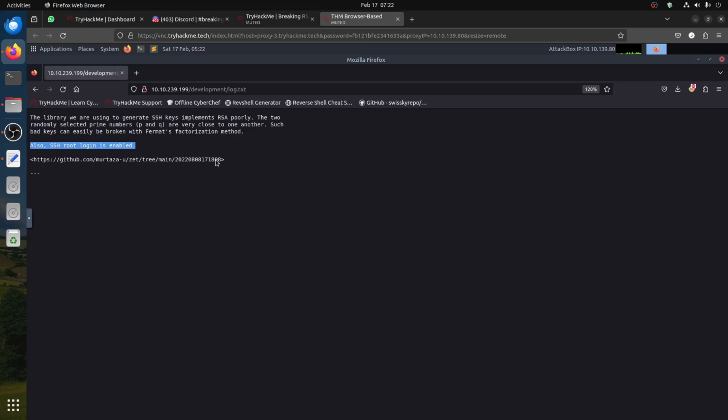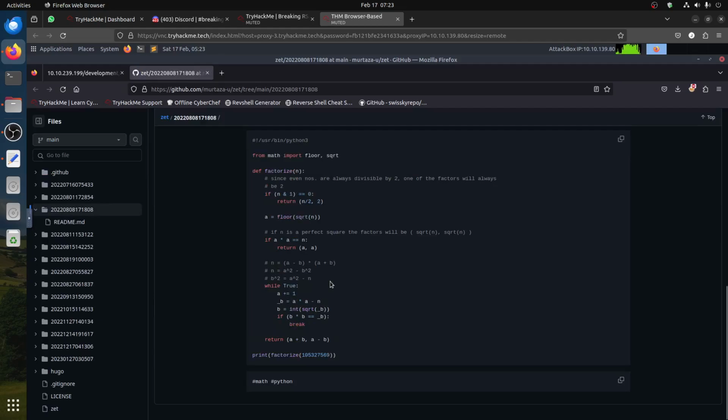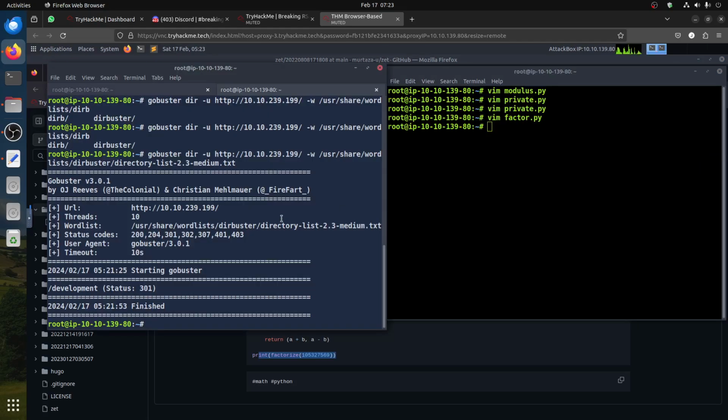And here they give us, I think, the factorization algorithm. This is basically if you have a number that is a product of two large prime numbers but very close together, you can detect P and Q. So we have all the information. Now let's follow what we have.